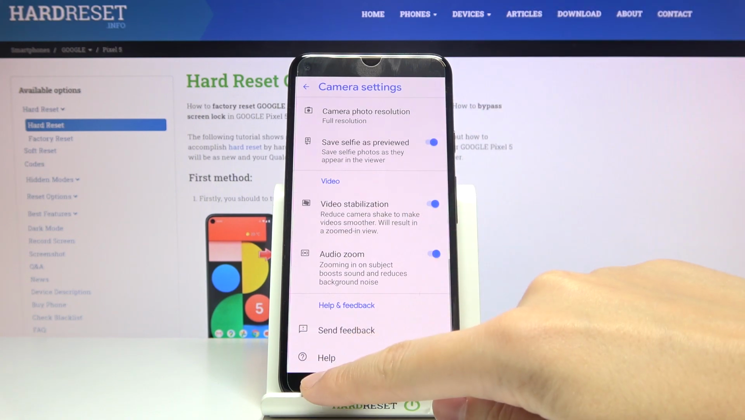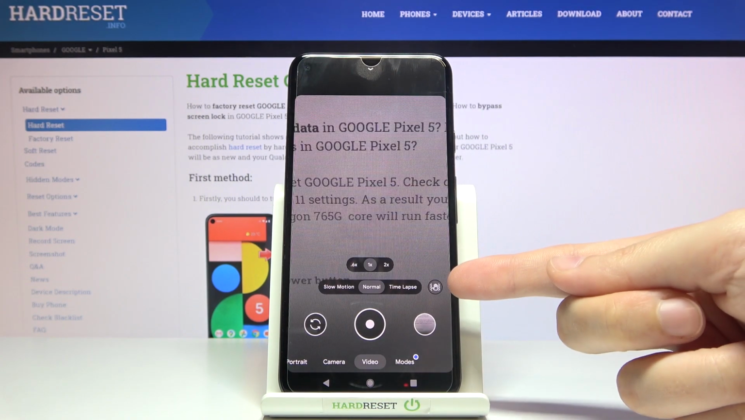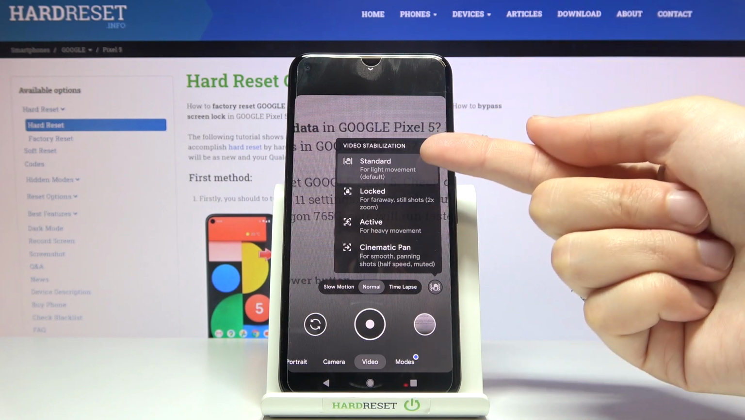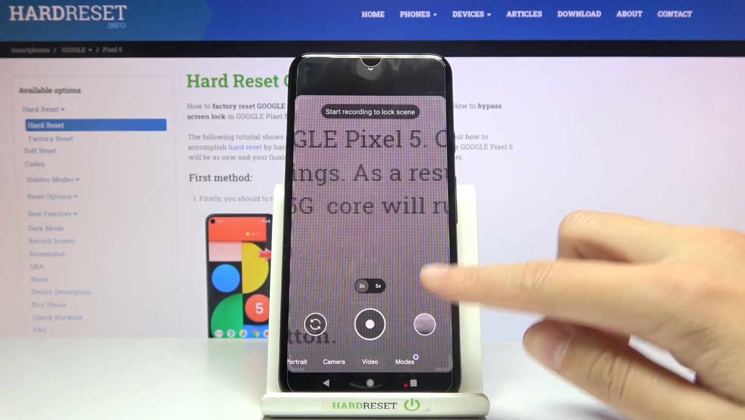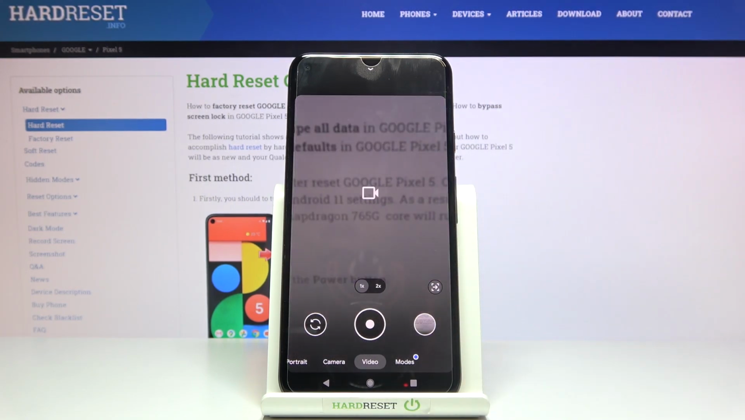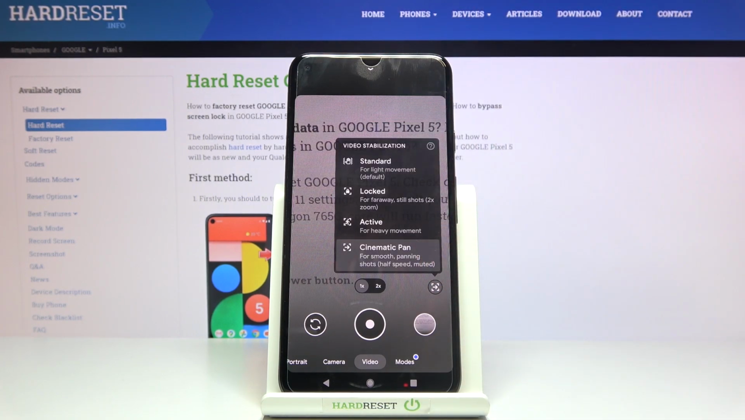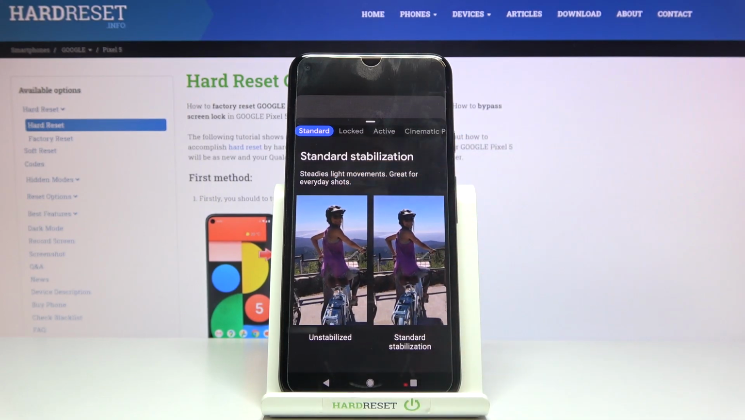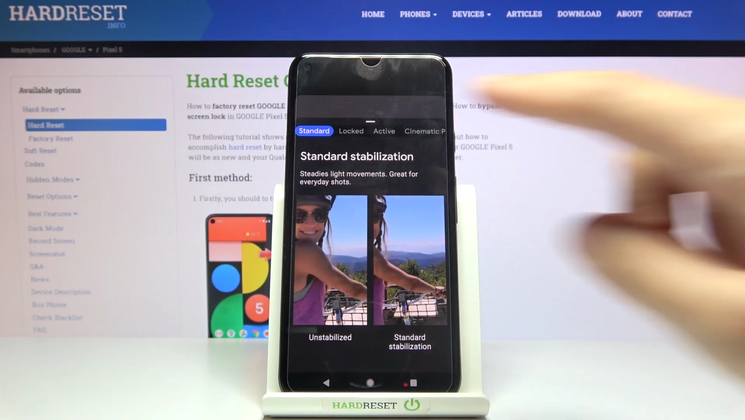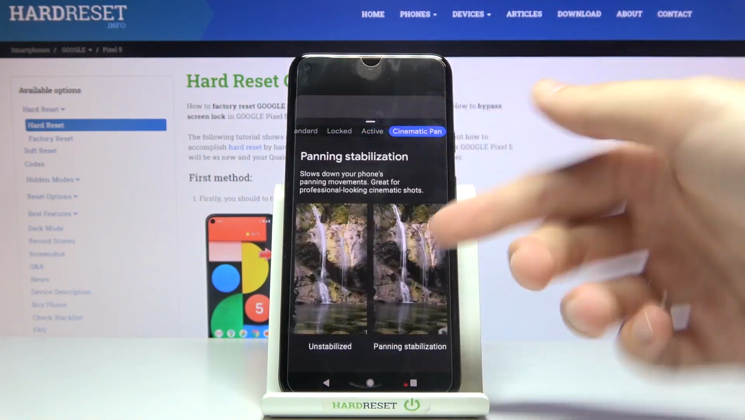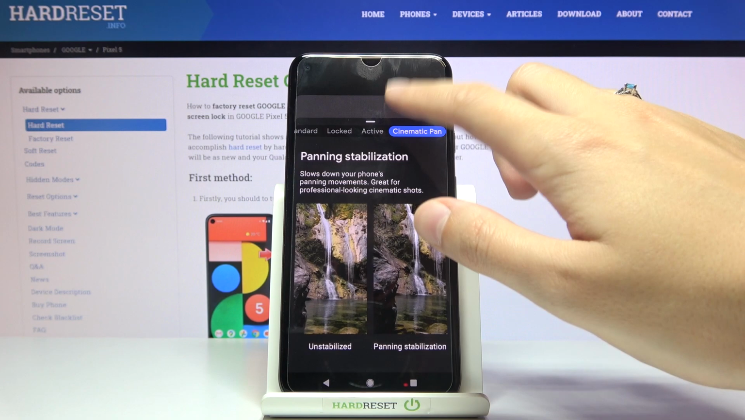And now let's move back to the video preview and tap this button from the right. When we pick it, we can change our type of video stabilization. We can pick between standard, locked, active and cinematic pan. So I think this is a really cool option. We can tap also here to the right corner and see the examples of this kind of stabilizations and suggestions how to use this. So I think this is a really professional thing in this kind of camera at Google Pixel 5.